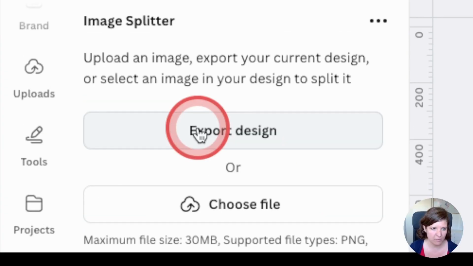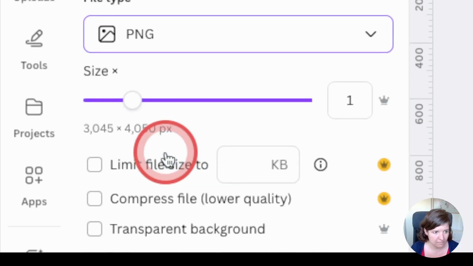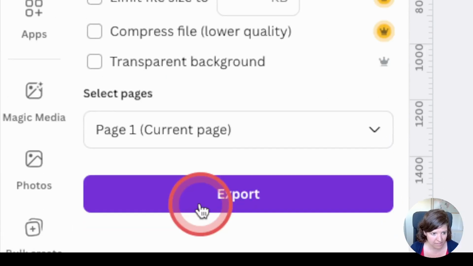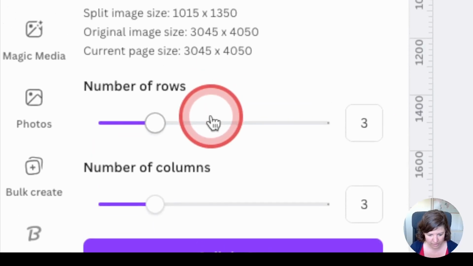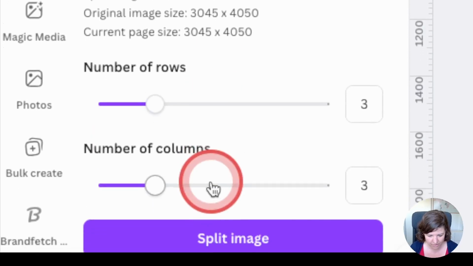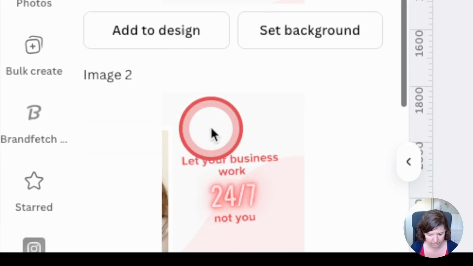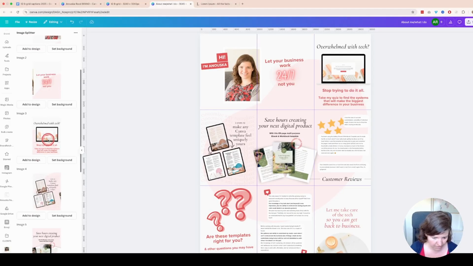Before we split the image, we need to export our current design. So we click the Export Design button. So selecting PNG, leaving the size as is, and export. Now it has saved our image. We want to split it into 3 rows and 3 columns. And then we can just click Split Image. And now it has split our images into 9 different images here.